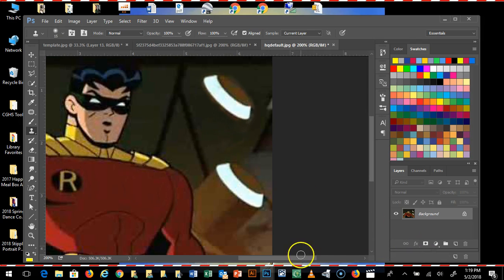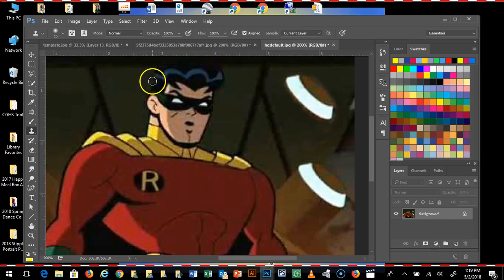Or, if you want to be really extreme, I could actually just clone Robin's head and give him another head. So you get how it works. You get the gist.